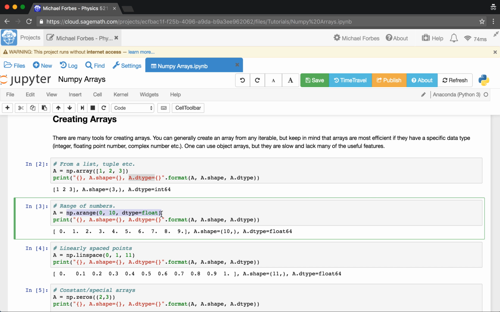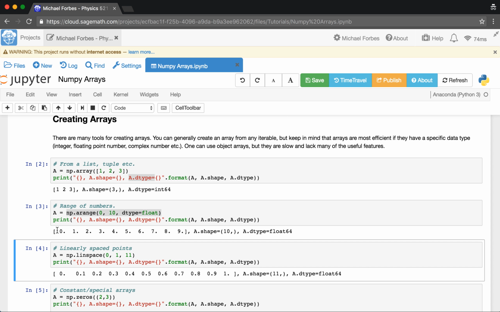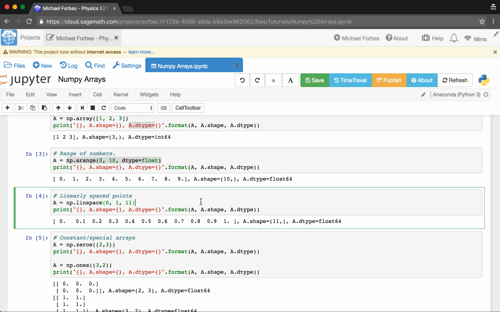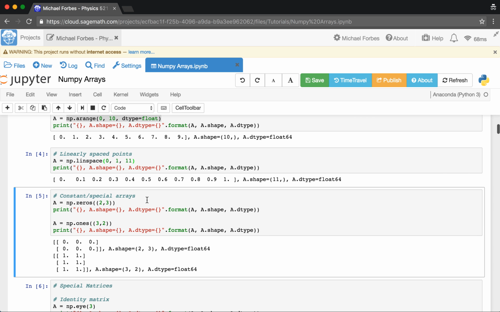You can create a range of numbers. This is like the Python range command, but it's a bit more flexible in that you can create fractional steps. So here we create an array from 0 to 9, not including the endpoint, of floating point numbers. You can create linearly spaced points. So here we have 11 linearly spaced points between 0 and 1. This includes the endpoints. And this is very useful if you want to make a set of abscissa, for example, x values to use for plotting a function. You can create some special arrays. For example, you can create an array of zeros, or you can create an array of ones.